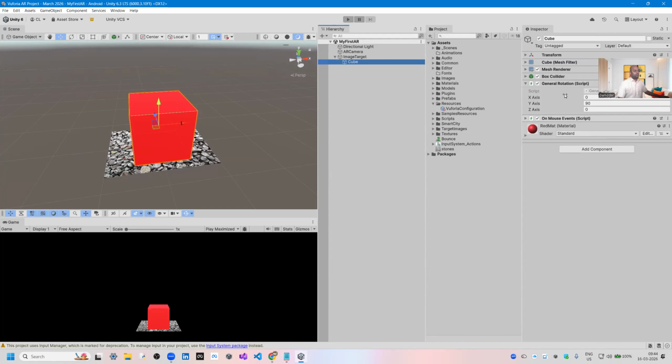Now for the same cube, I have attached the on mouse events. See, just now one participant said the interaction is not working. I'll just show you the output first. Why it is not working on your computer also, I'll show you.